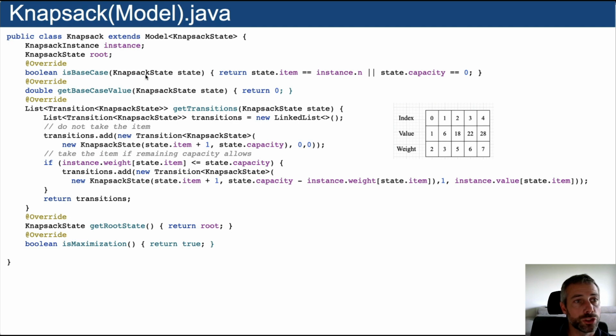For isBaseCase, you just need to check if you have already reached the last index. Okay, if you have reached the last index, or if the remaining capacity is 0, then it's a base case. Okay, then you stop. You don't want to generate the successors going out of that node. Then that's the important one. So the outgoing transitions starting from this one. If you remember, for the knapsack we have two transitions. Okay, we have the transition that gives 0, because it just means that you do not select the item, and there is the transition 1 if you do select the item. So it's always a binary node.